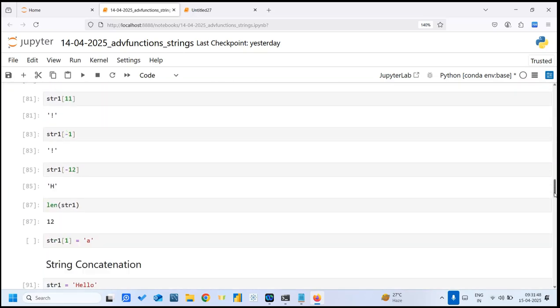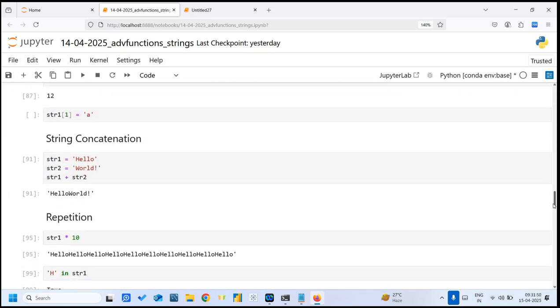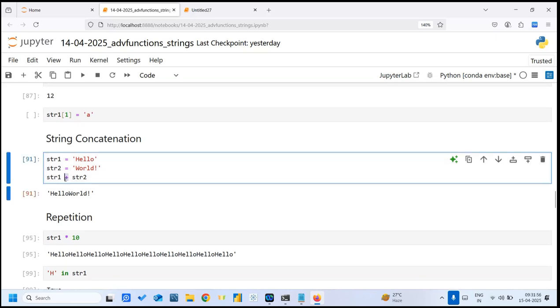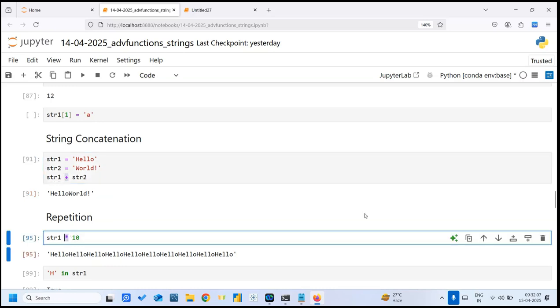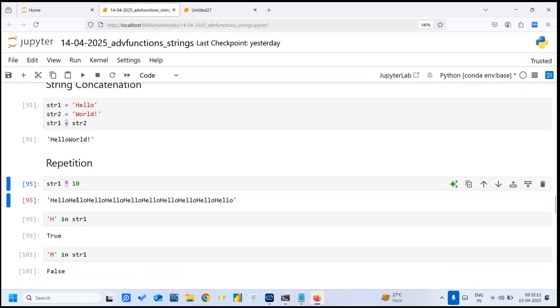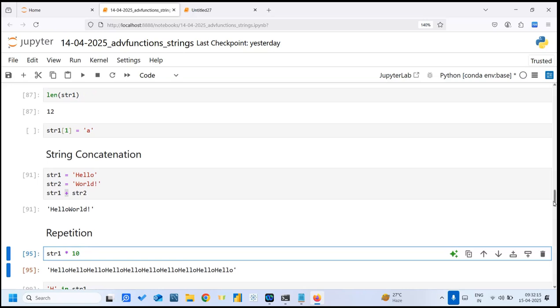And slicing. What is slicing? Concatenation, first one. Concatenation means adding two or more strings. Here we can use the concatenation operator, the plus symbol, to concatenate two strings. Repetition: if you want to repeat the same string multiple times, you can use the multiplication or asterisk symbol. So str1 multiplied by 10, 10 times it is going to print. Okay.